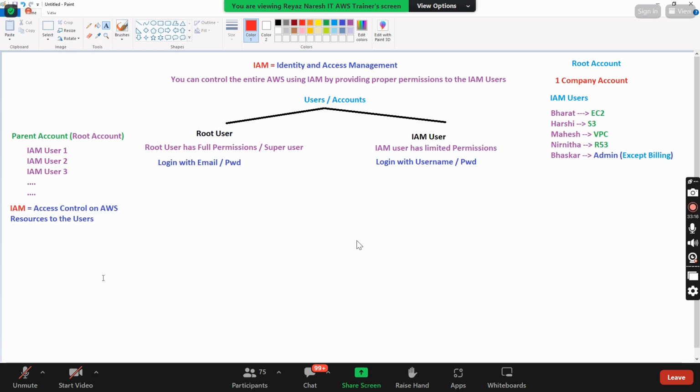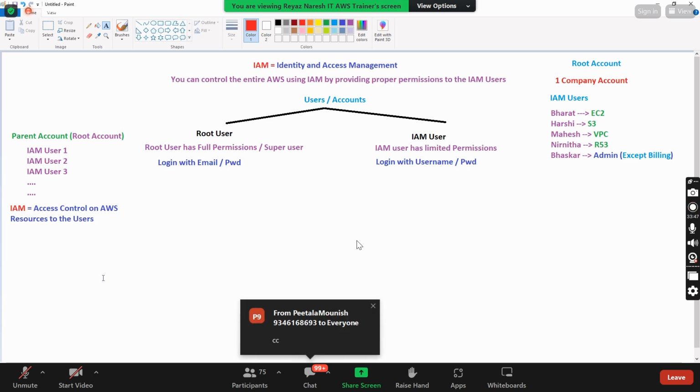Let's say for example, I have Bharat. Now I can give permissions to Bharat. But whenever Bharat logs into my account, he should have only permissions to EC2. Nothing else he can do. That kind of control I can give in IAM. So that's why it's called access control to the AWS resources to the IAM users. Is it clear till here, everyone? Online, clear?